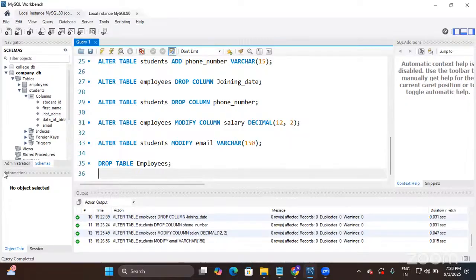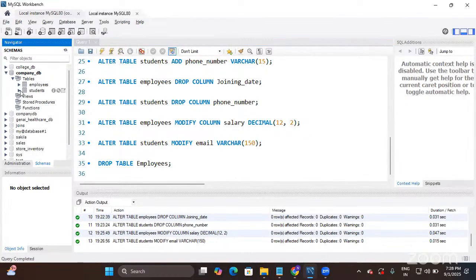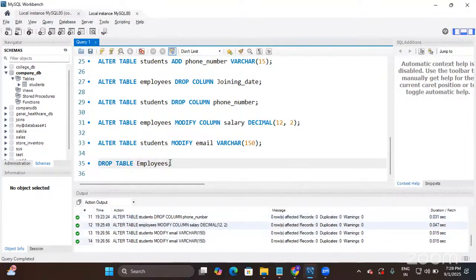What am I doing here? I am trying to drop the employees table. See, I have employees. Let me drop it, guys. I'll execute this command. Next moment, I don't see the employees table in company underscore DB, which means that the employees table was dropped permanently. It was removed permanently.